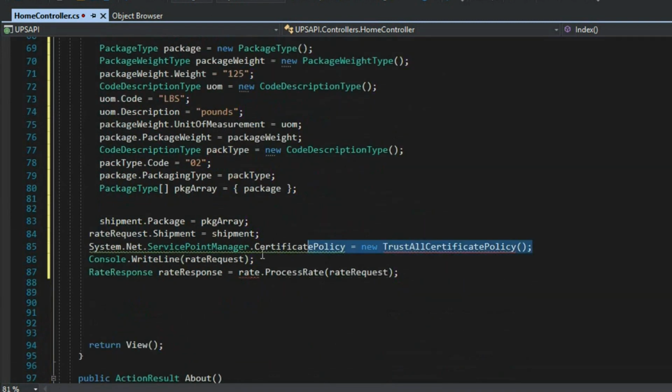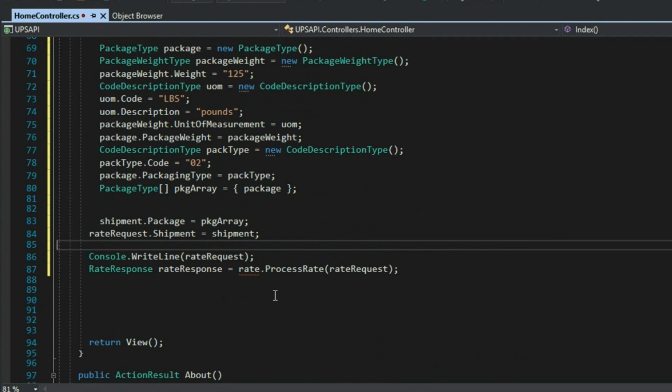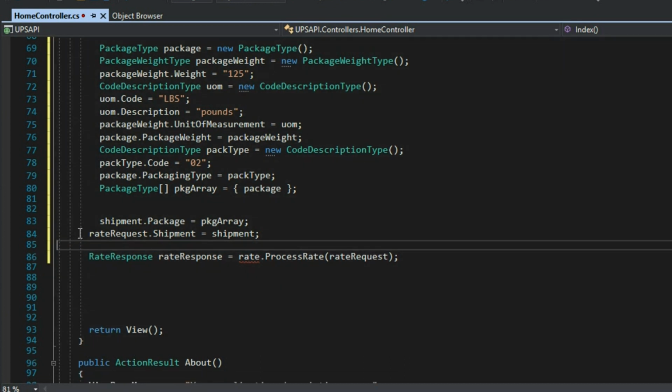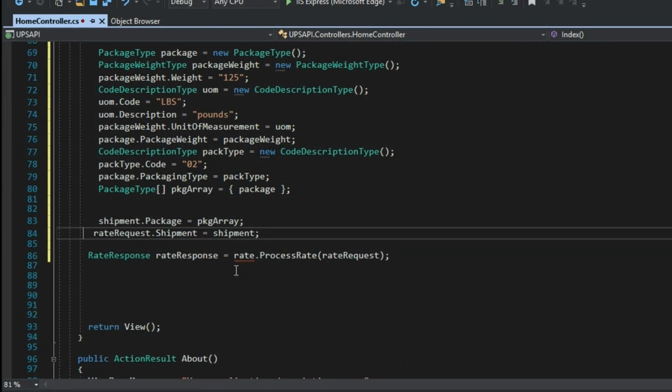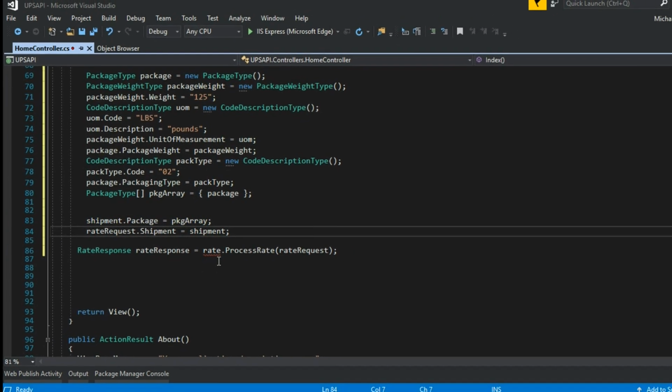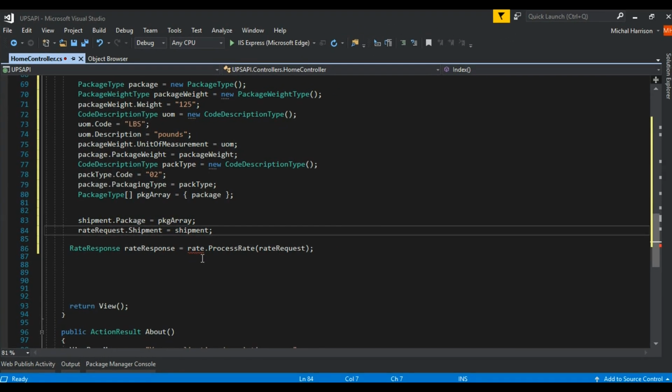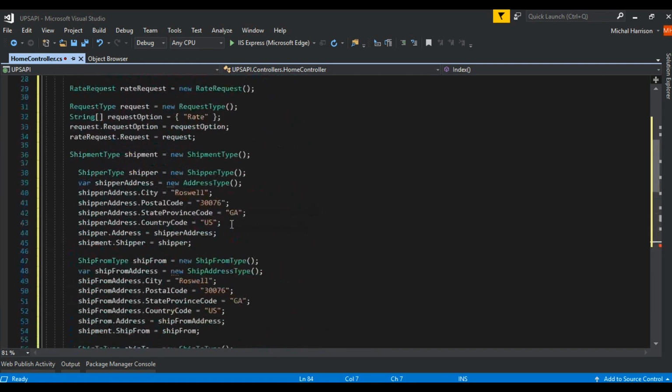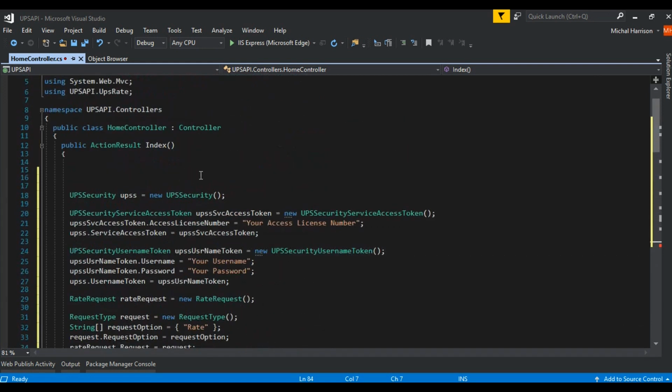So I'm gonna get rid of this. And now we will need to make the call pretty soon. Let's get rid of these console lines first. Okay, so let's go over what we did. We'll go check out Postman again, but we pretty much created all these objects that we got in Postman. Let's go check out Postman.